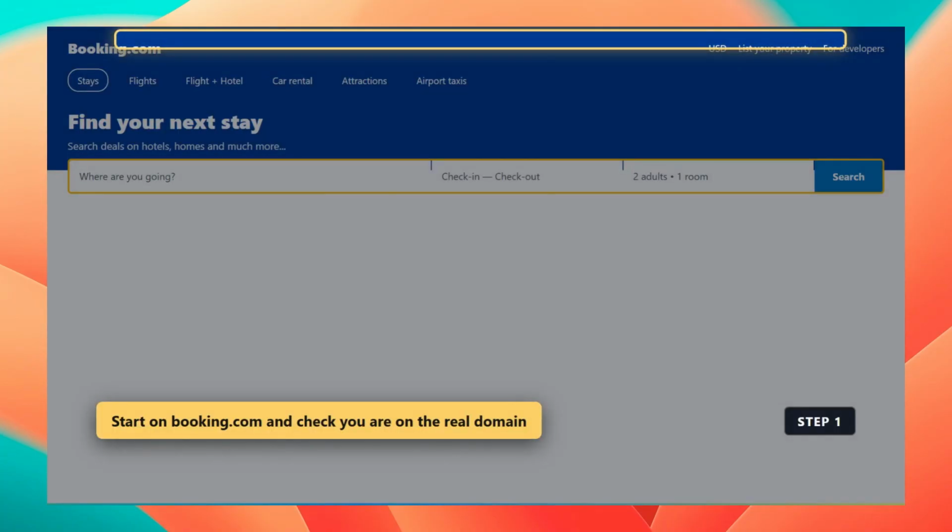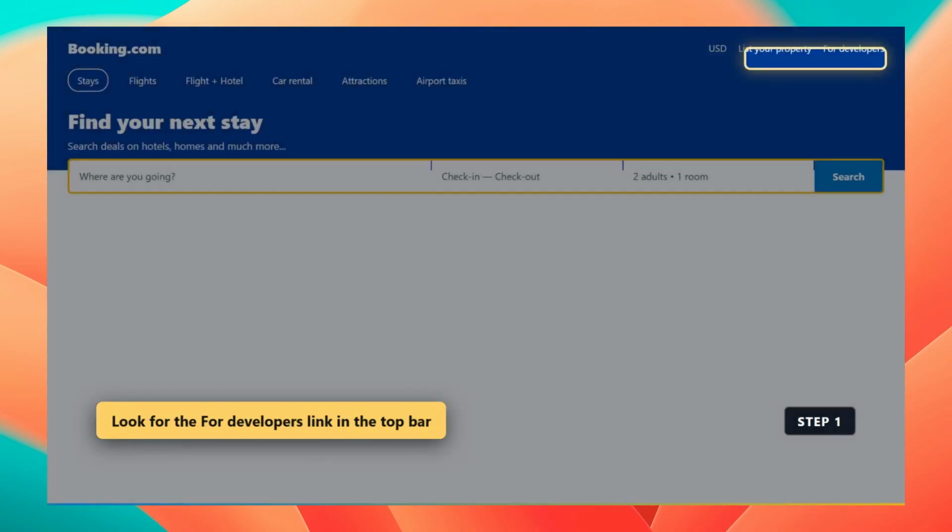Step 1. There is a For Developers link in the top bar. Worth knowing it exists because most people never notice it and end up on unofficial pages instead. Or skip the homepage entirely and go straight to developers.booking.com.